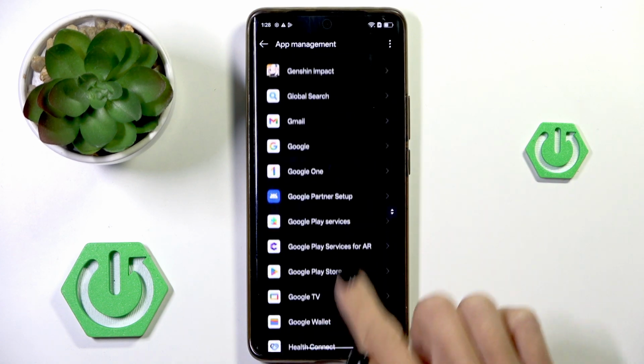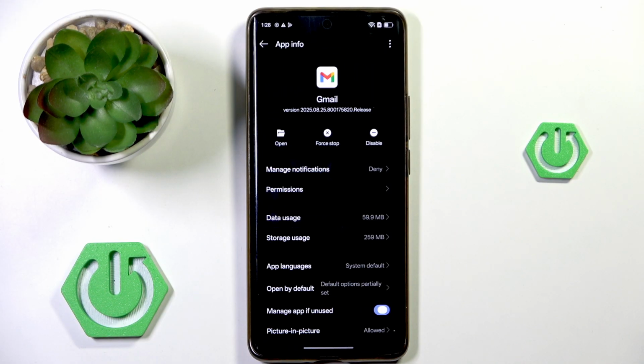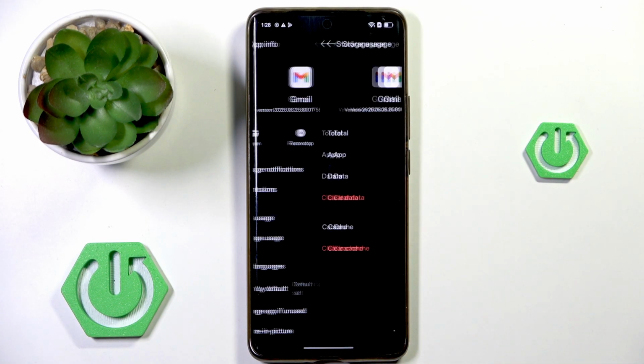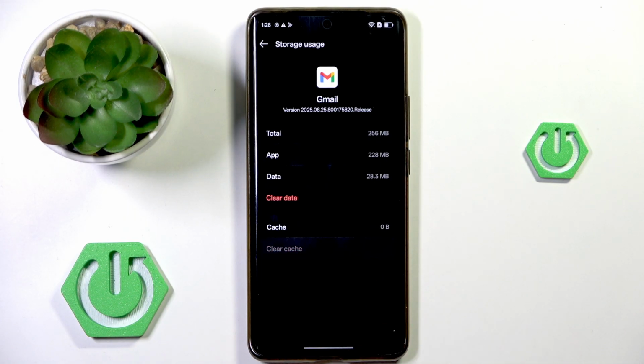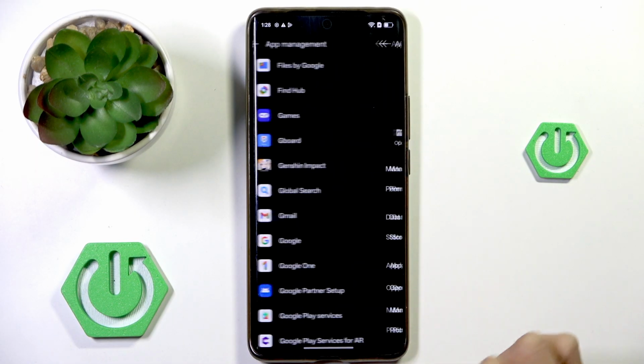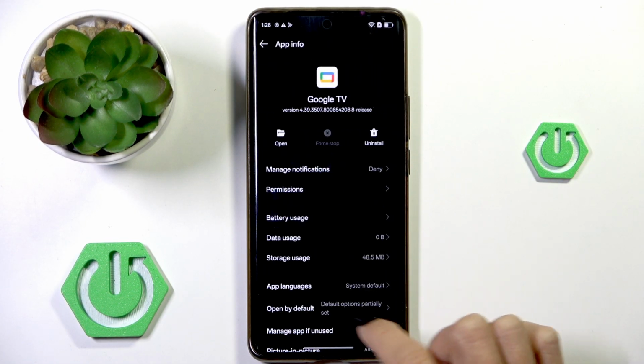And just pick the app, enter storage usage, and here you will notice clear cache. Just mark it, and as you can see, it has been cleaned. And just go with all apps of yours.